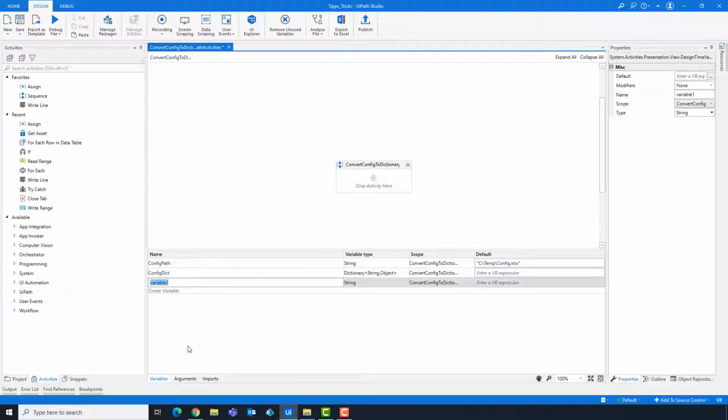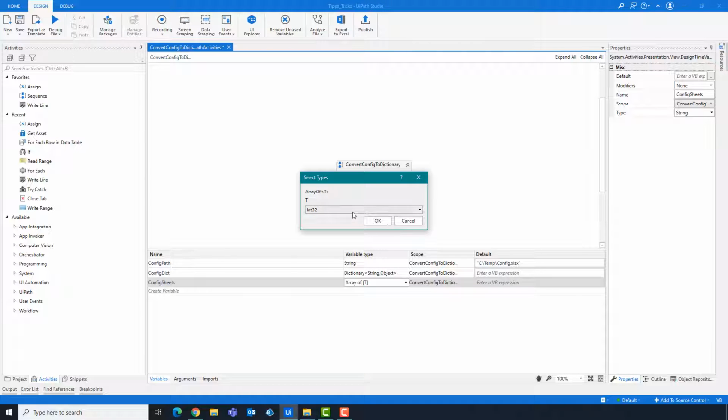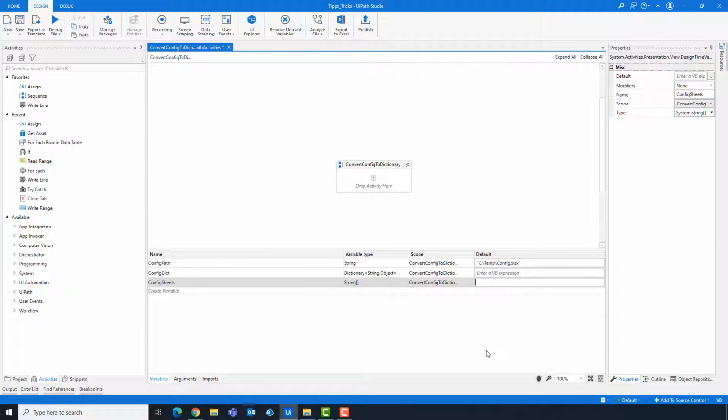I will create another variable for the sheets. It's of type ArrayString. I will add the sheet names here. Only the first two sheets, settings and constants. Because the third sheet, assets, has another mechanism, therefore I will use it later in another way. We have now all variables, which we need at the beginning.